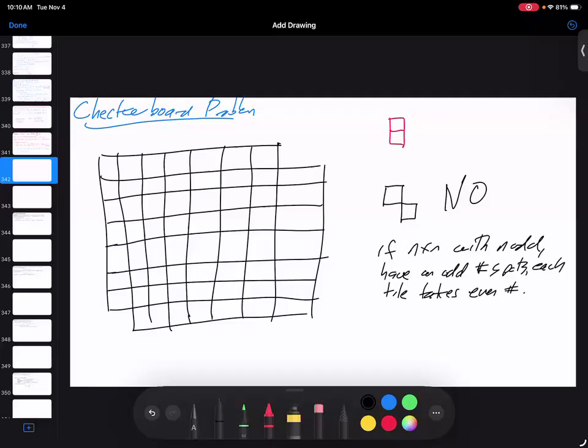There's no way to do it on a 5x5. We now have a necessary condition. If I want to be able to cover things with 2x1 tiles, then the board size has to be even. So I don't even have to consider 3x3. I could start looking at now a 4x4.